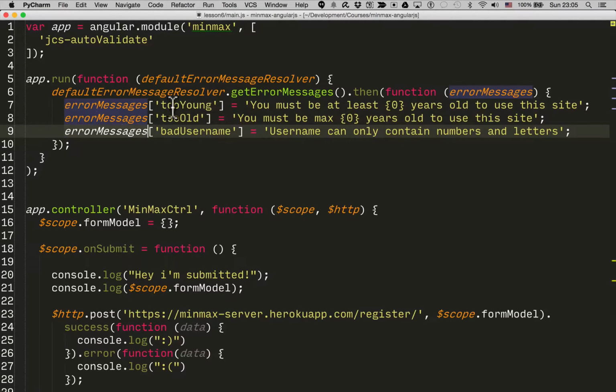So for min, I'm going to add an error message called tooYoung. I'm just going to say you must be at least, and then years old to use this site. So with this syntax here, what will be passed in is the value of the validation check value. So if it's ng-min 18, 18 is going to get passed here. So for tooOld, you must be max years old to use the site. And I'm going to add one for badUsername. So username is going to contain numbers and letters, and I'm going to say underscore here as well.